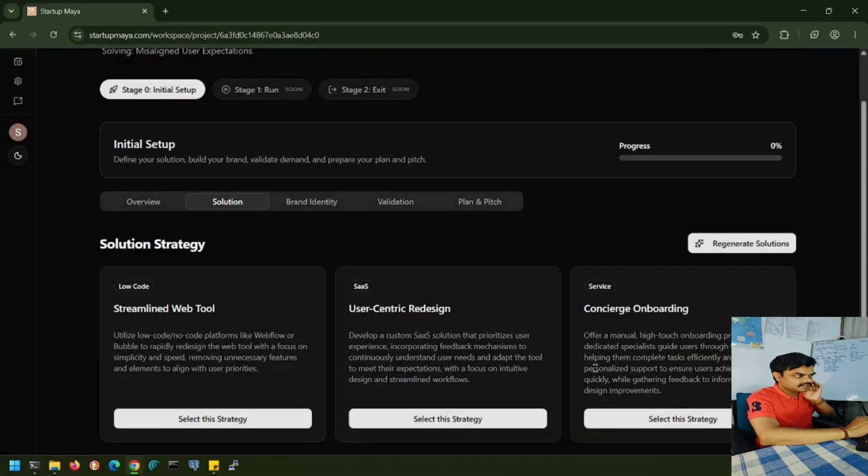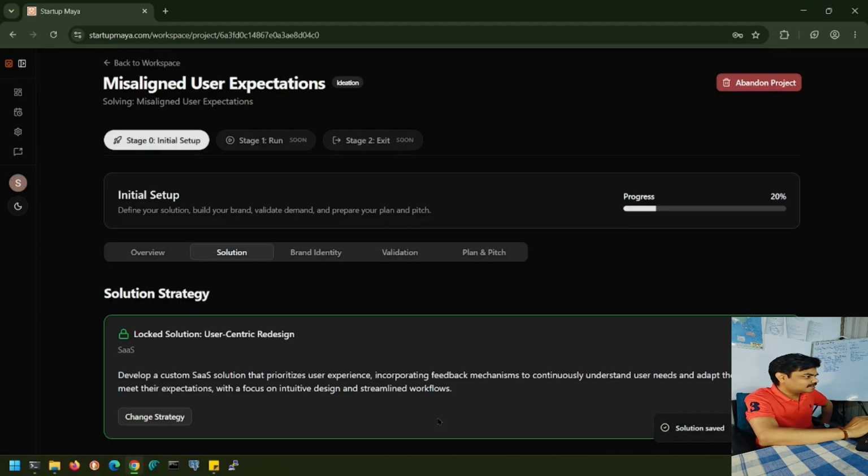So basically it is giving us options in low code, SaaS, and service domain. So for this demo, I am going to select SaaS solution strategy. All right, so now the problem and the solution are locked in our dashboard. Let's go to the next tab, which is brand identity.